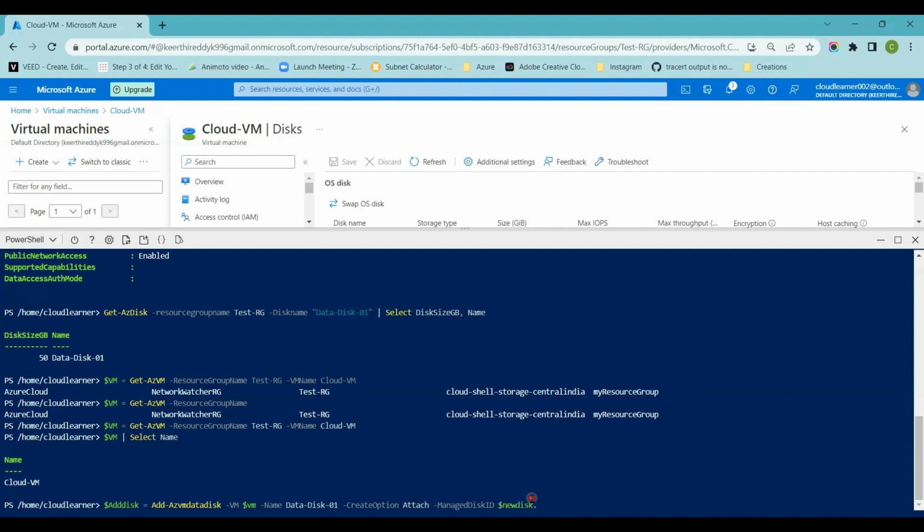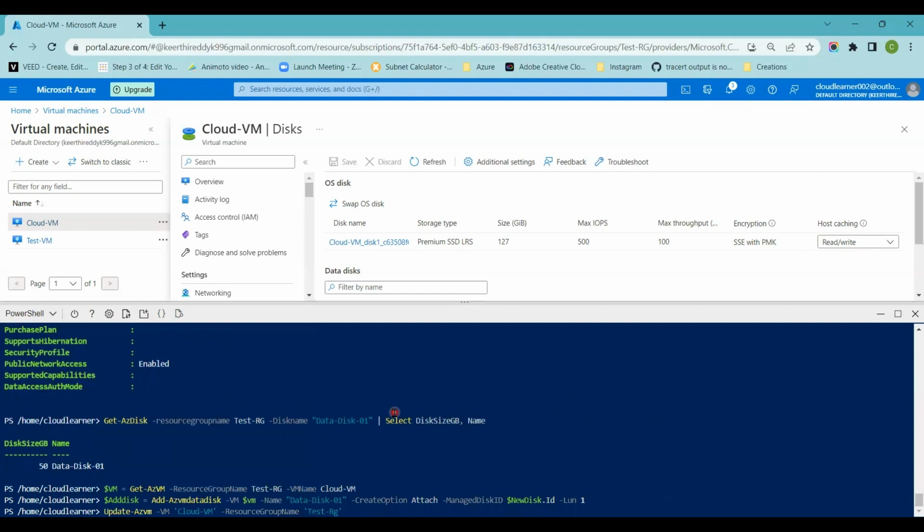Then we have the managed disk ID, because when we are attaching a disk, we have to provide one disk ID to the virtual machine. So for this managed disk ID, you can just add $newDisk. This was the command which you ran before. So I'm just adding $newDisk.Id and -Lun equal to 1. Once I hit enter, those details were updated.